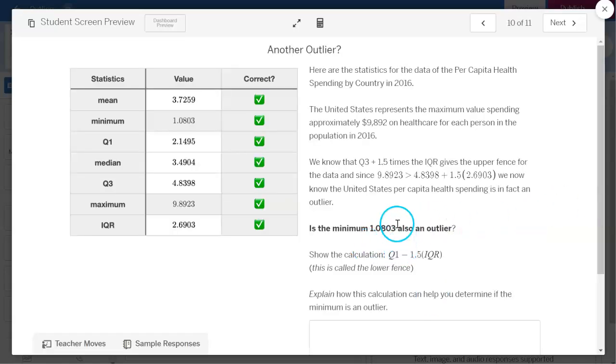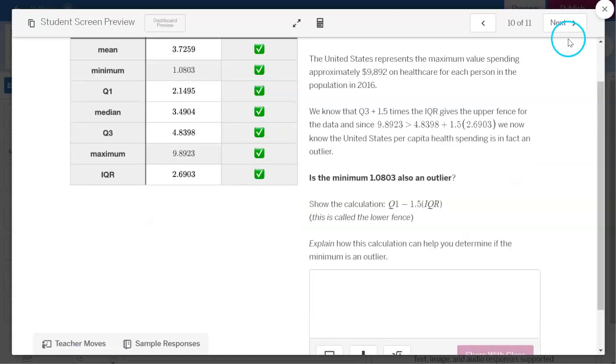So the question on screen 10 is the minimum 1.0803. That's not shown here, but that was the min in the data. Is that also an outlier? So they're going to use the calculation Q1, which is in this table, minus 1.5 times the IQR, and they can recalculate their IQR if they don't have that. So we know the outliers will go outside the fence. In other words, be lower than the lower fence. And so we're going to show if that's true or not, and then answer this question.